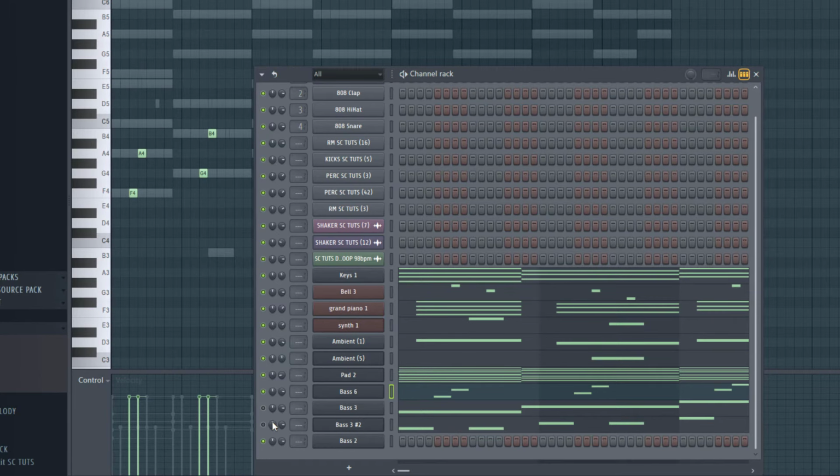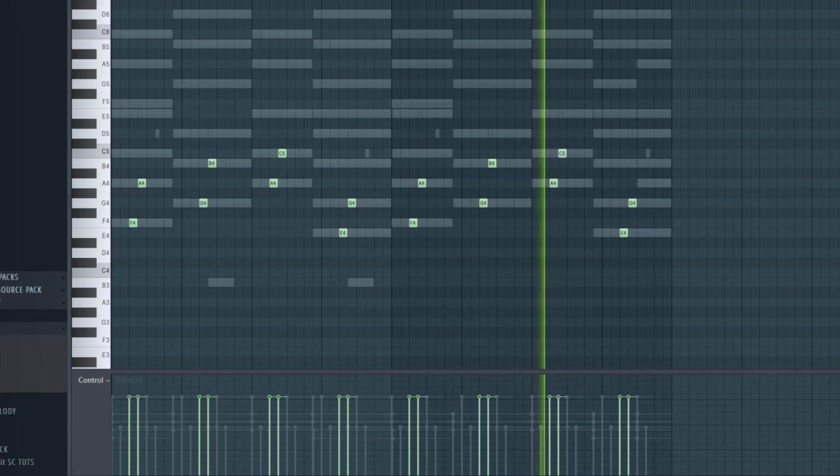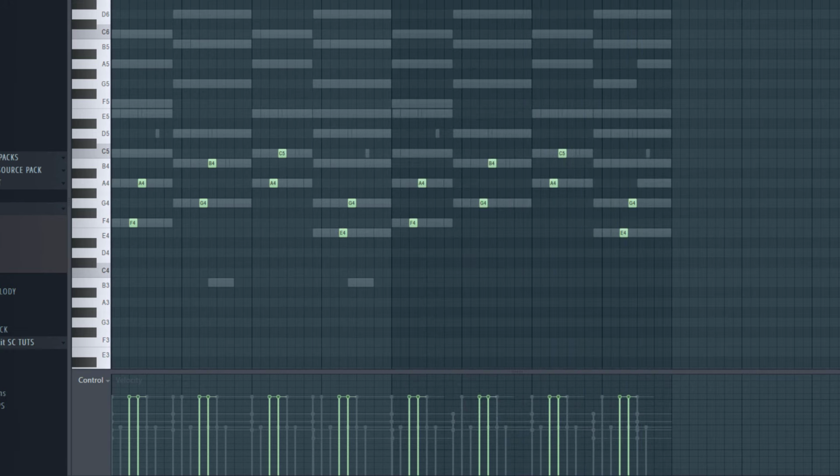Let's adjust the volume a bit, it's quite loud. So these are the common bass types you find in Afrobeats.